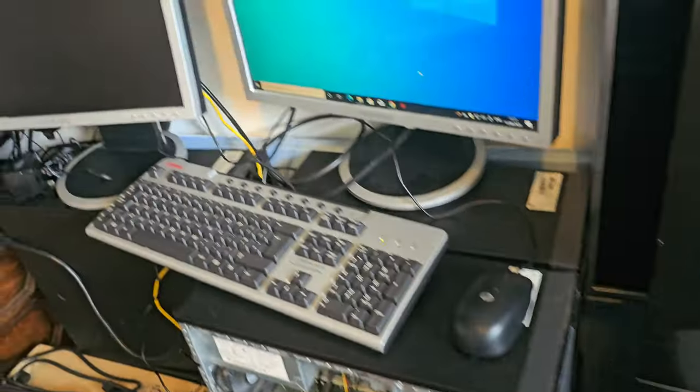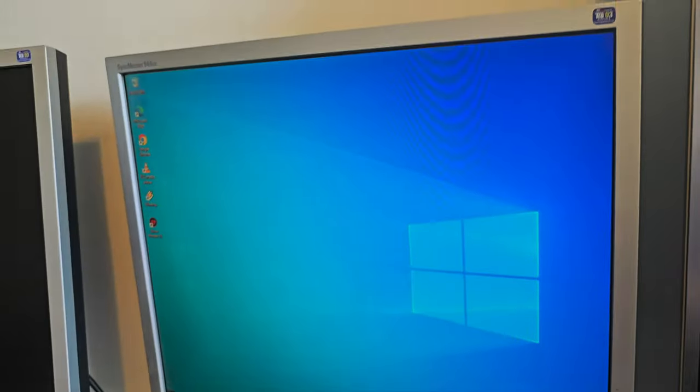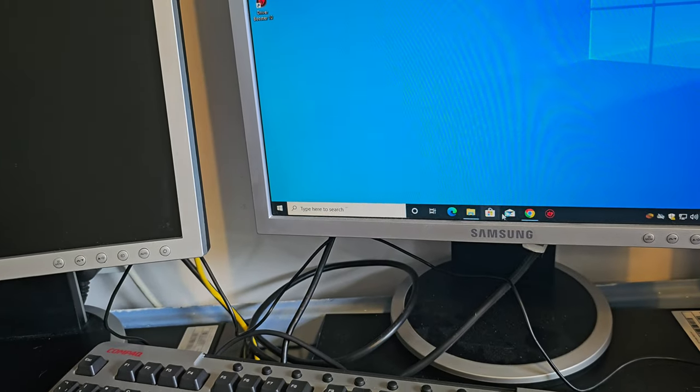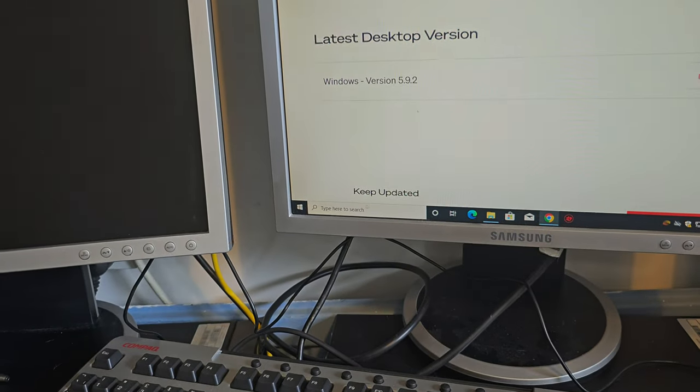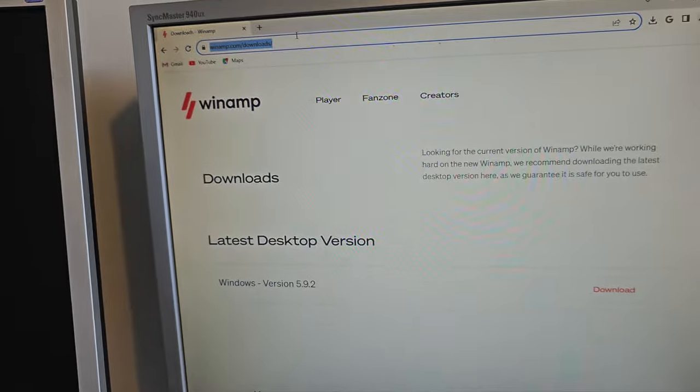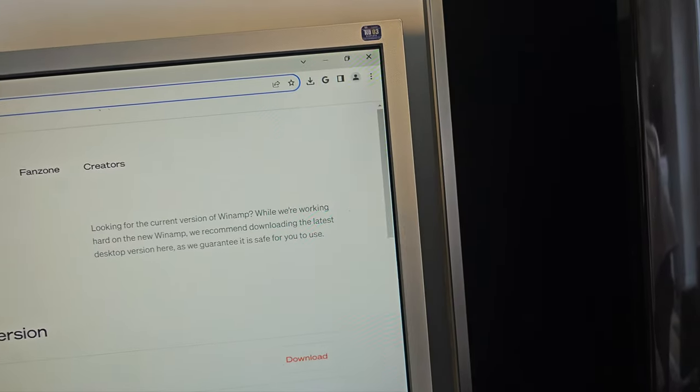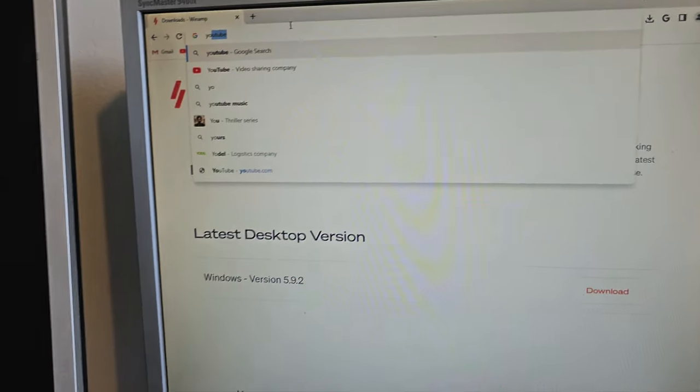Let's try YouTube and see if YouTube will work on this computer. If it does 720p, then it'll be fine to go.